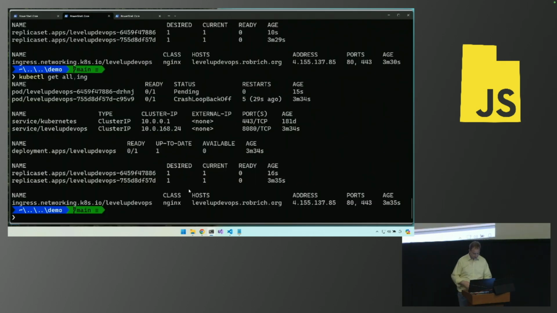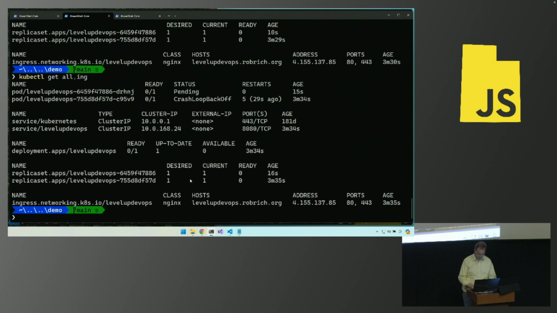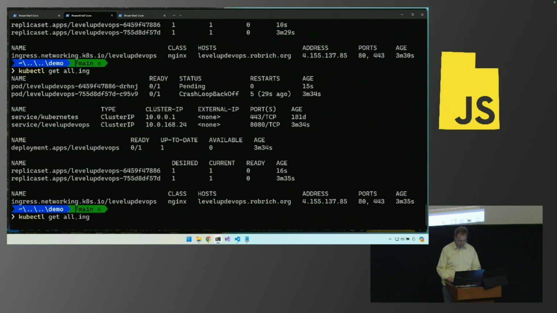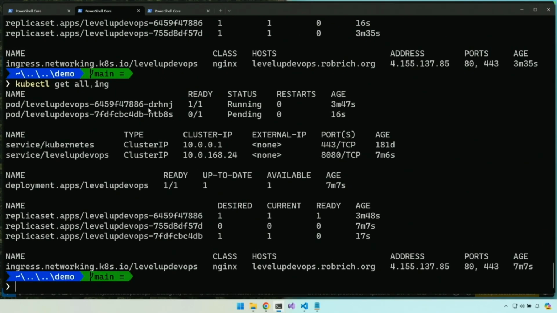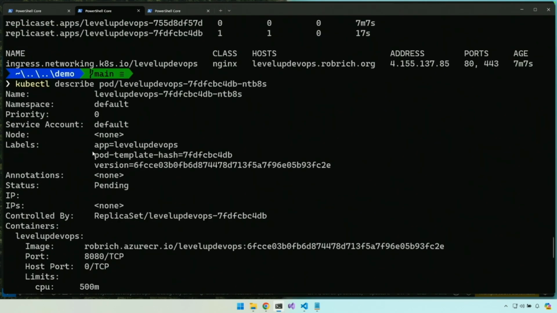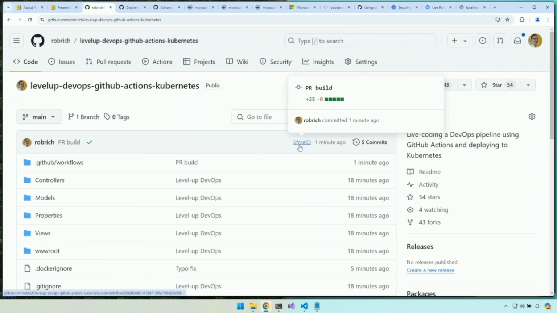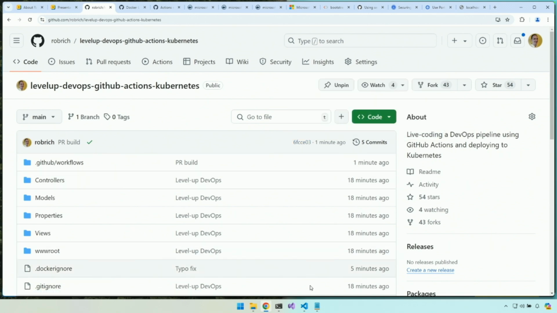I don't know. Now, one of the things that we did here in our Kubernetes YAML file is we set the image label as one of the tags on our pod. So let's come in here and let's get all of the things, and let's take a look at this new pod right here, kubectl describe that pod, and we can see that that label is 6fcce, which, by the way, happens to exactly match the version of the software right now, 6fcce, right there. So we know that the latest version is deployed.